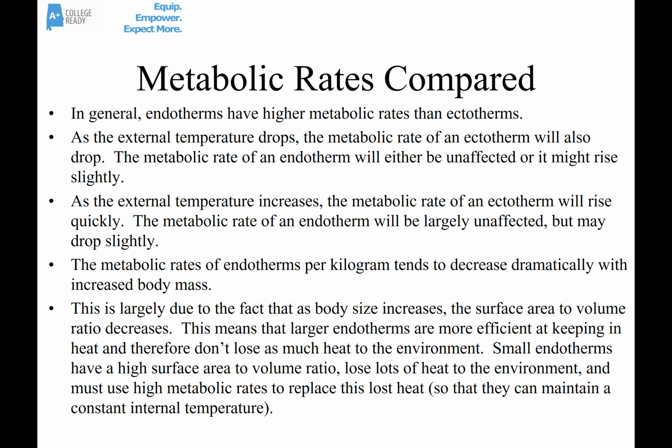The metabolic rates of endotherms per kilogram tend to decrease dramatically with body mass. Why that happens is that as the body size increases, the surface area to volume ratio of the body decreases. This means that larger endotherms don't lose heat as easily as smaller ones do. They're better at keeping the heat within their body. And since they don't lose as much heat, larger endotherms don't have to generate as much heat per cell or per kilogram.